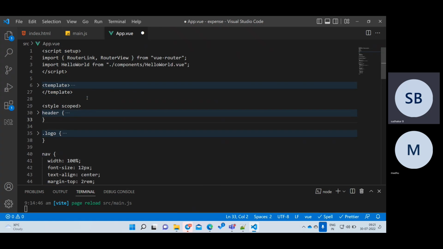So how many things do we have in this .vue file? Three things. What is the first one? Script. What is the second one? Template. What is the third one? Style tag. So do you know what is the use of the style tag in HTML? To write the internal styles. Do you know what is the script tag? To write the JavaScript code.